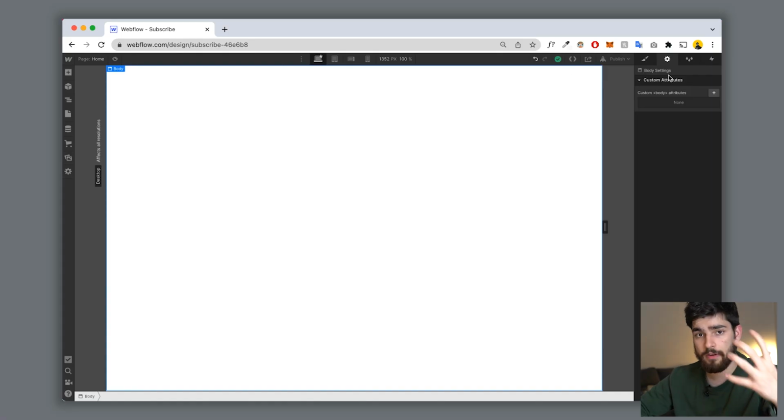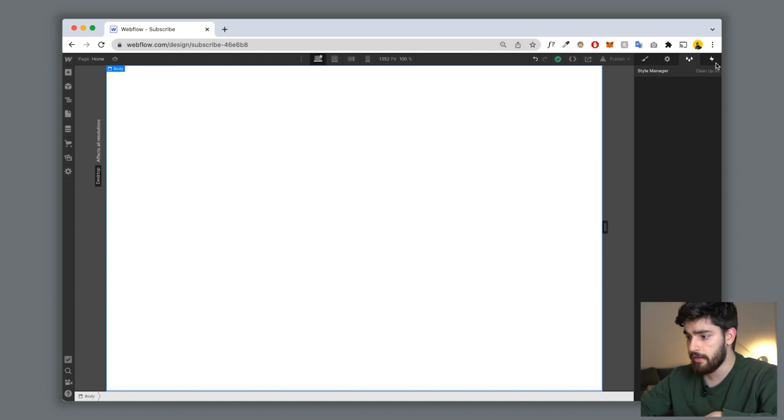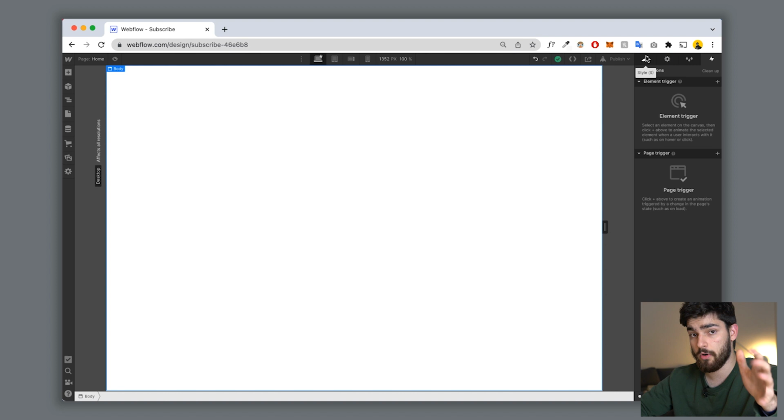Then we've got the settings of an element, if it does have any. We've got the style manager. So as you add styles, as in your CSS, you'll start to see them here. And then you've got more advanced interactions, which we're not going to go over in this video. So the next thing I'm going to do is actually build something so that you guys can actually see how we do this in real life, in real time.